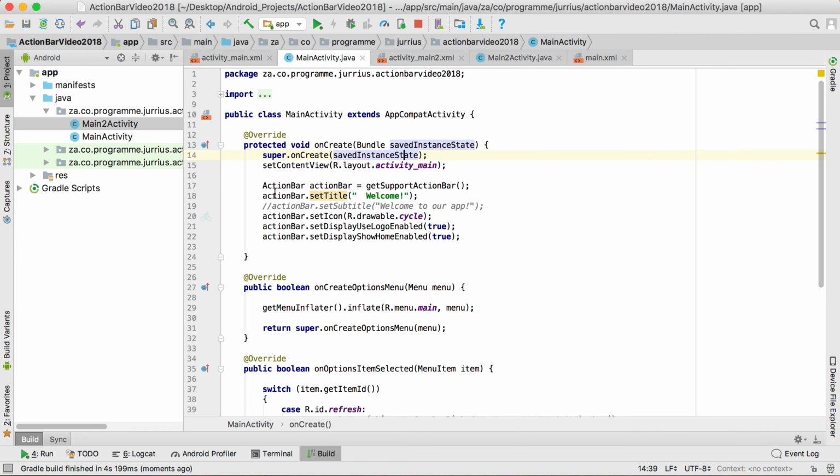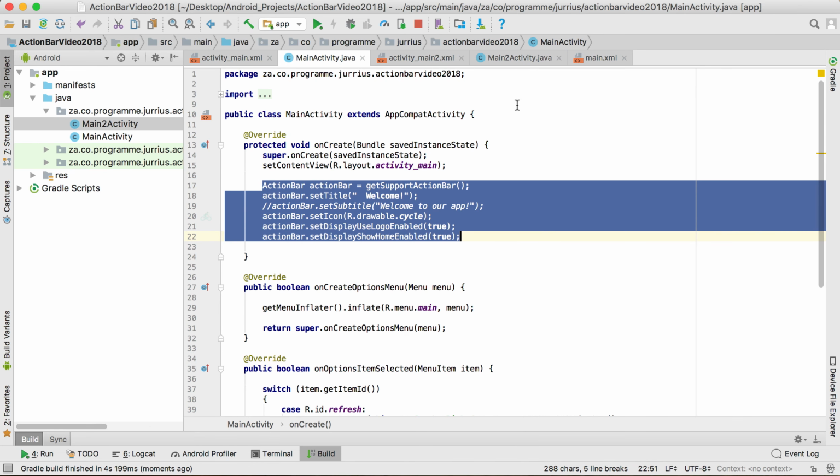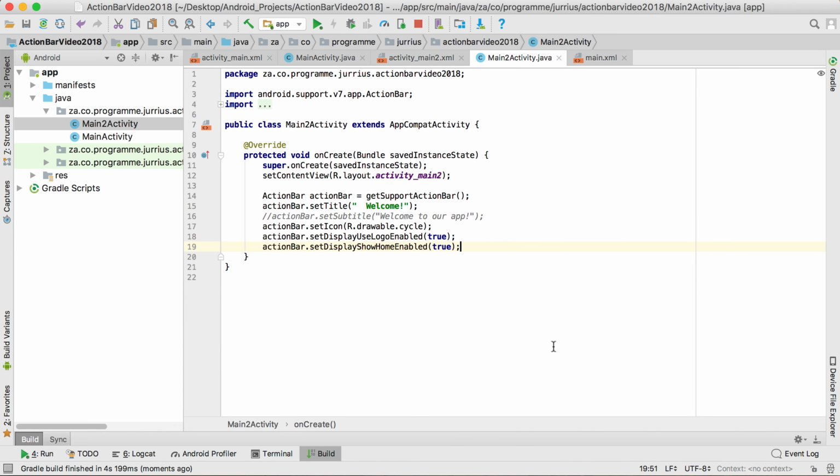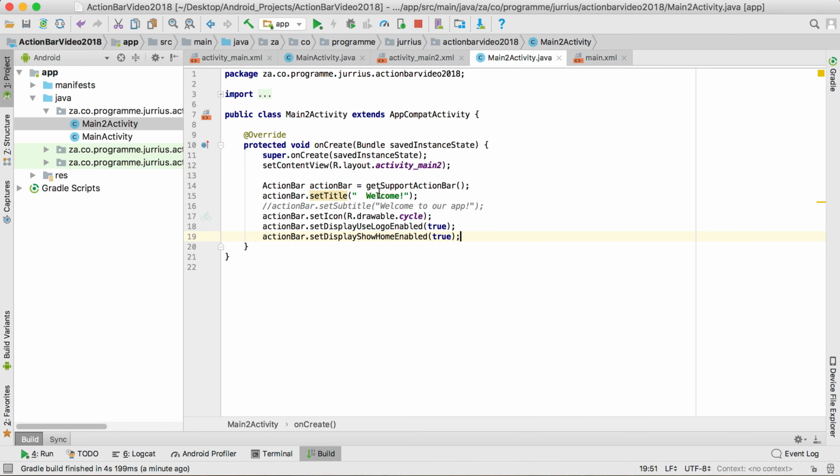And what I want to do is exactly the same thing that we did here. I'm going to go to Main2Activity and add this code there, which says welcome again. Or maybe we can call this one second activity. And let's say for the second activity, we're not going to show the picture, and I'm not going to show the subtitle there.